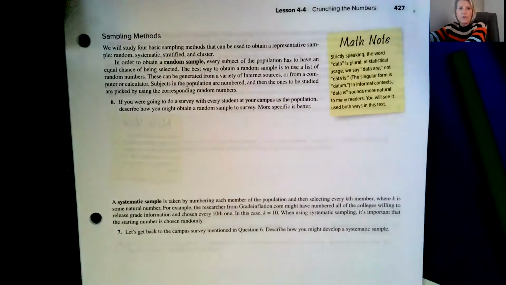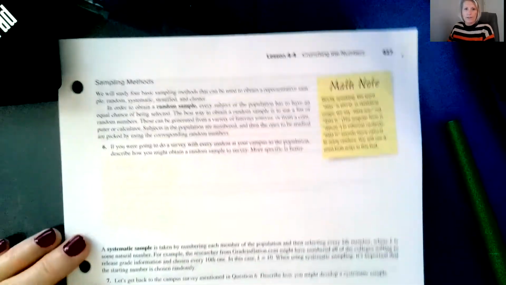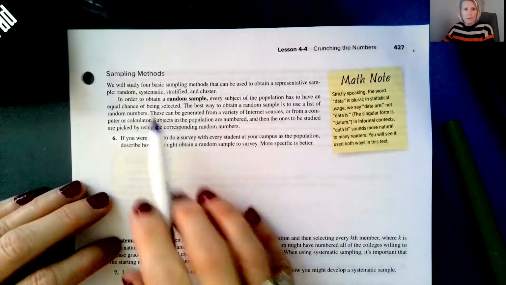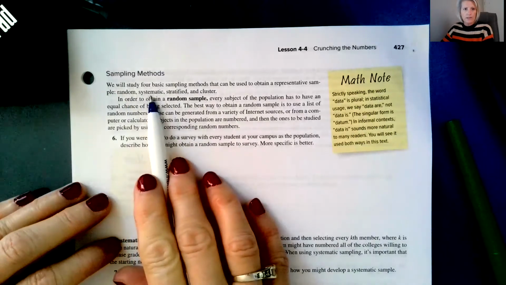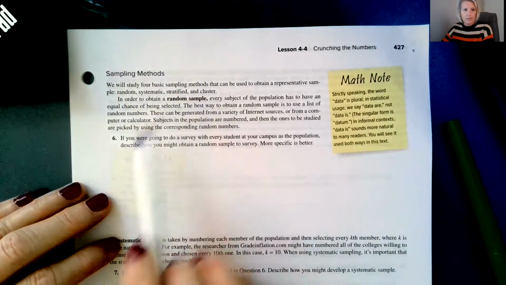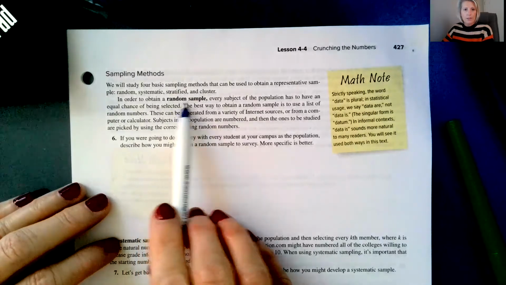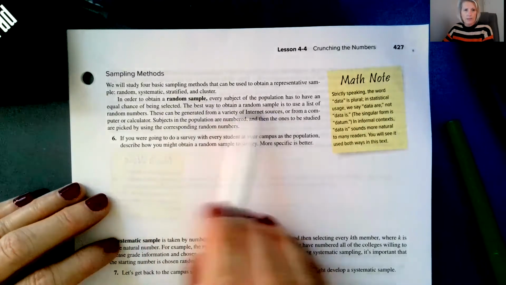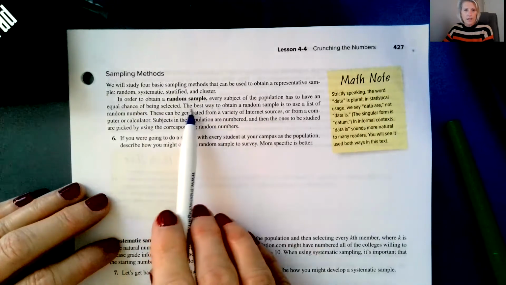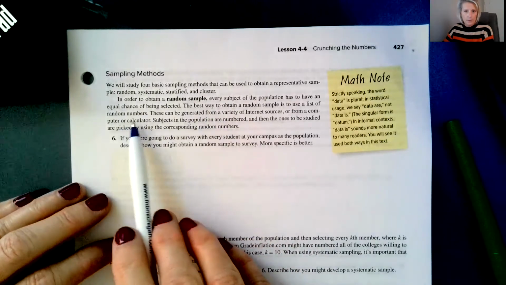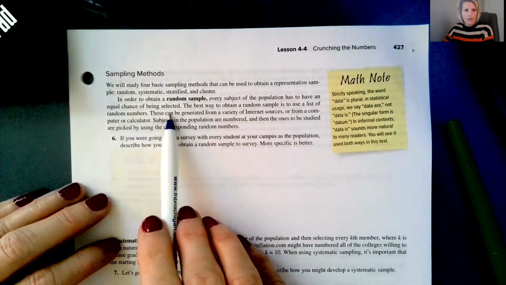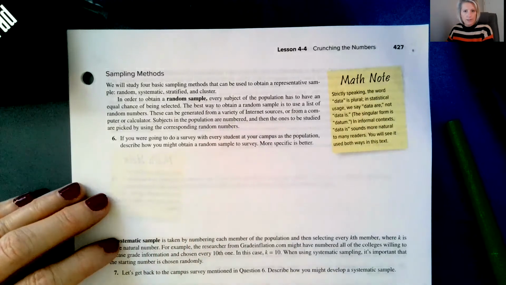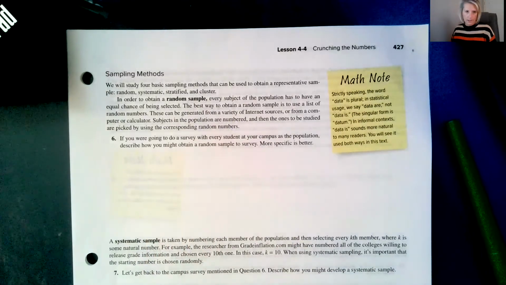So we will study 4 basic sampling methods that can be used to obtain a representative sample: random sampling, systematic sampling, stratified, and cluster. In order to obtain a random sample, every subject of the population has to have an equal chance of being selected. The best way to obtain a random sample is to use a list of random numbers. These can be generated from a variety of internet sources or from a computer calculator.